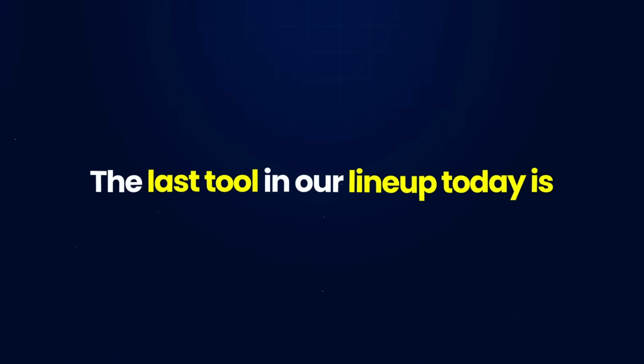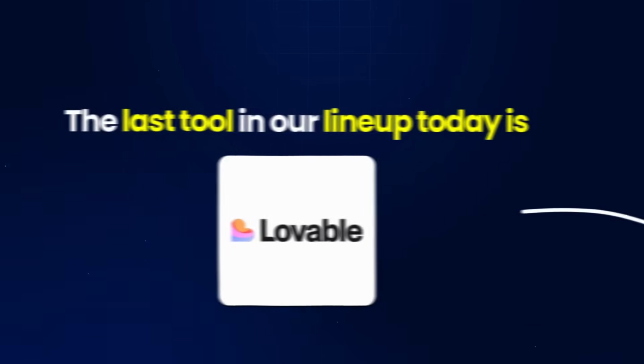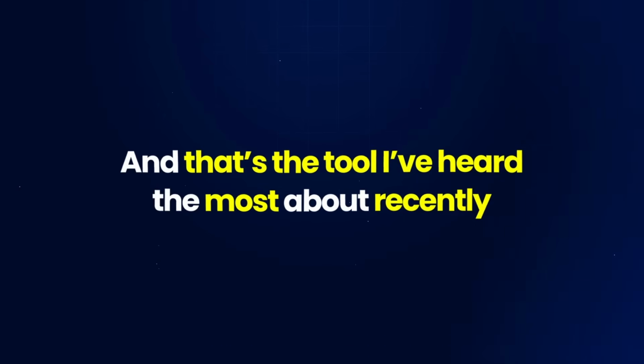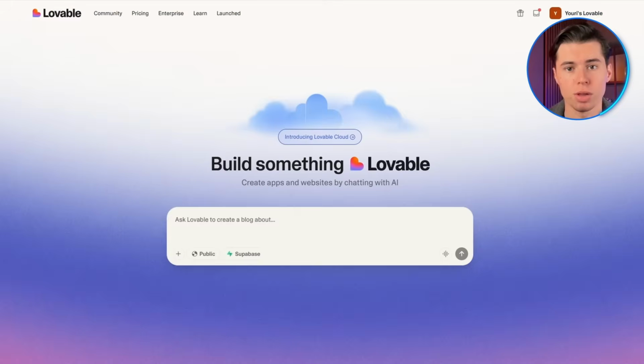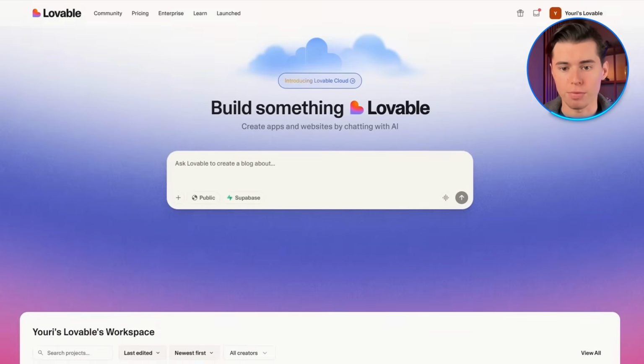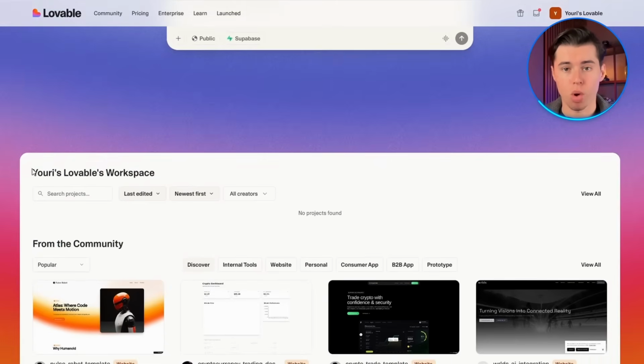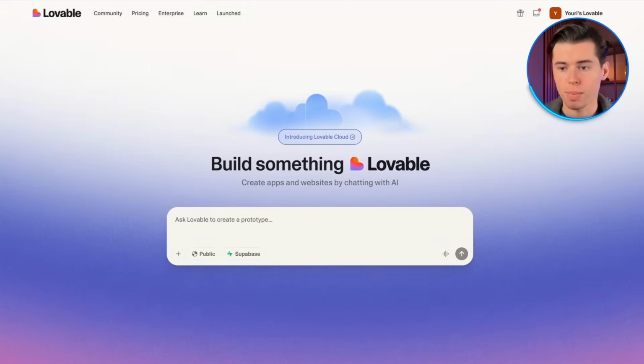The last tool in our lineup today is Lovable, a fairly new option, but they did well with their marketing, and that's the tool I've heard the most about recently. When you log into Lovable, it has a pretty minimalistic prompting window. You do have a little more you can tweak here in the prompting section. The workspace for team and personal projects is here, but it requires a higher subscription. You can even use your mic to speak prompts. I'm going to paste in my prompt and click create.